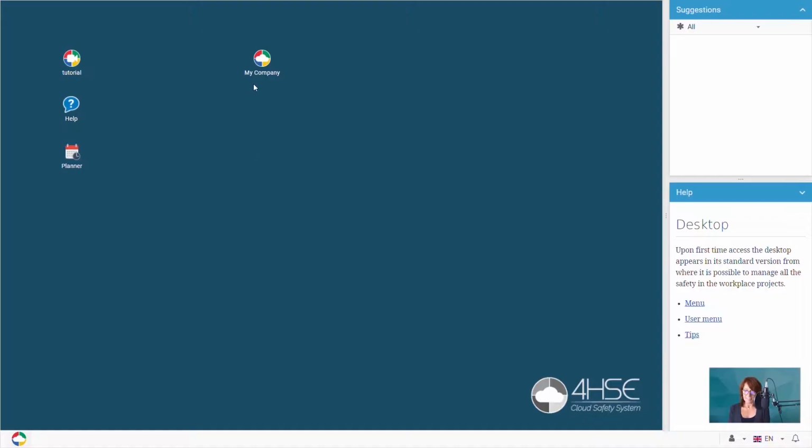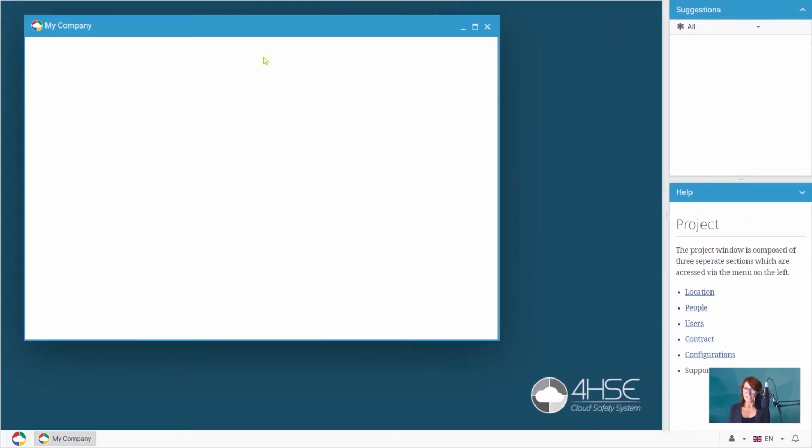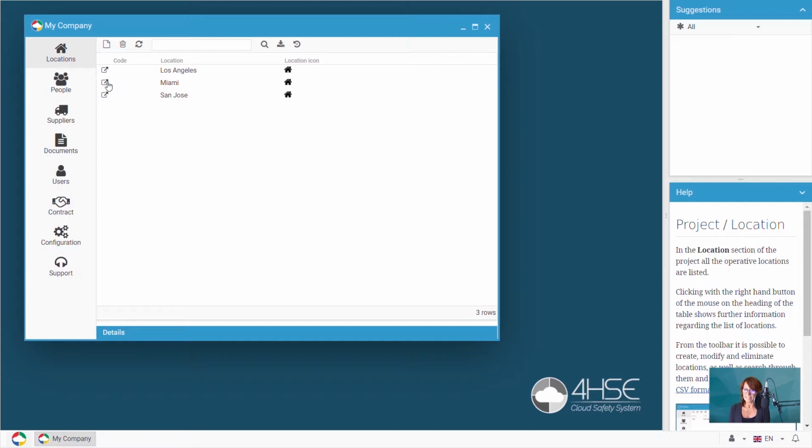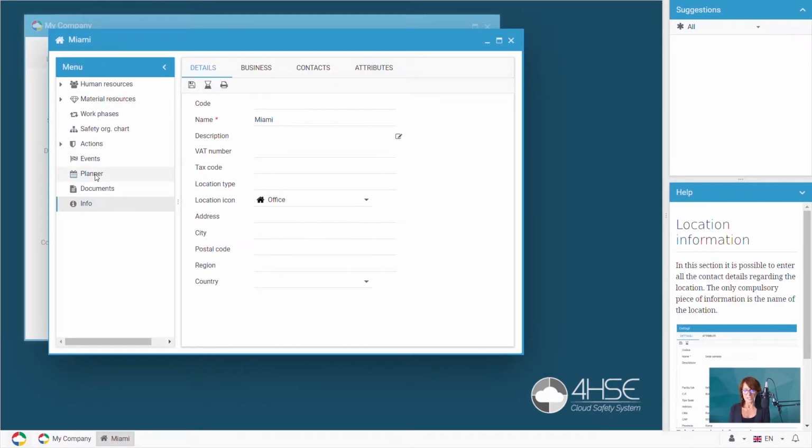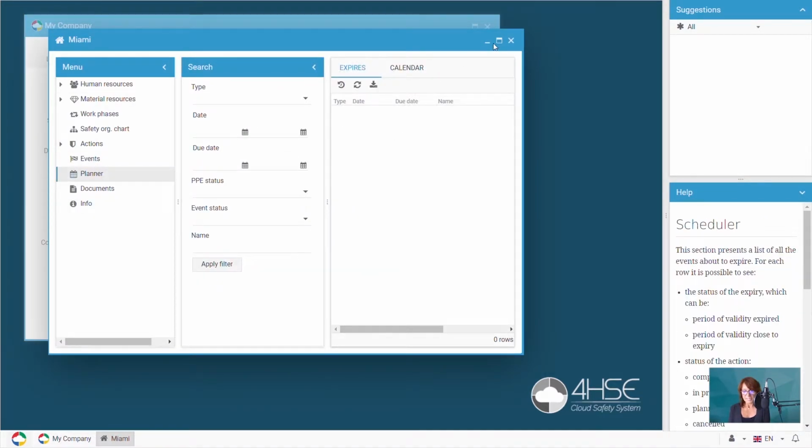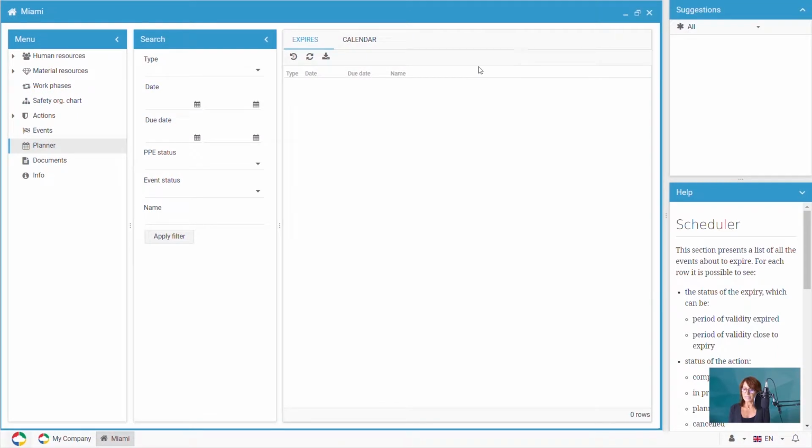Let's get started. Open the project, which means select the headquarters where you want to do the schedule planning. Right now, of course, no deadline will be displayed as we have nothing planned yet. Before proceeding with the schedule planning, let's have a look at the structure of the planner.